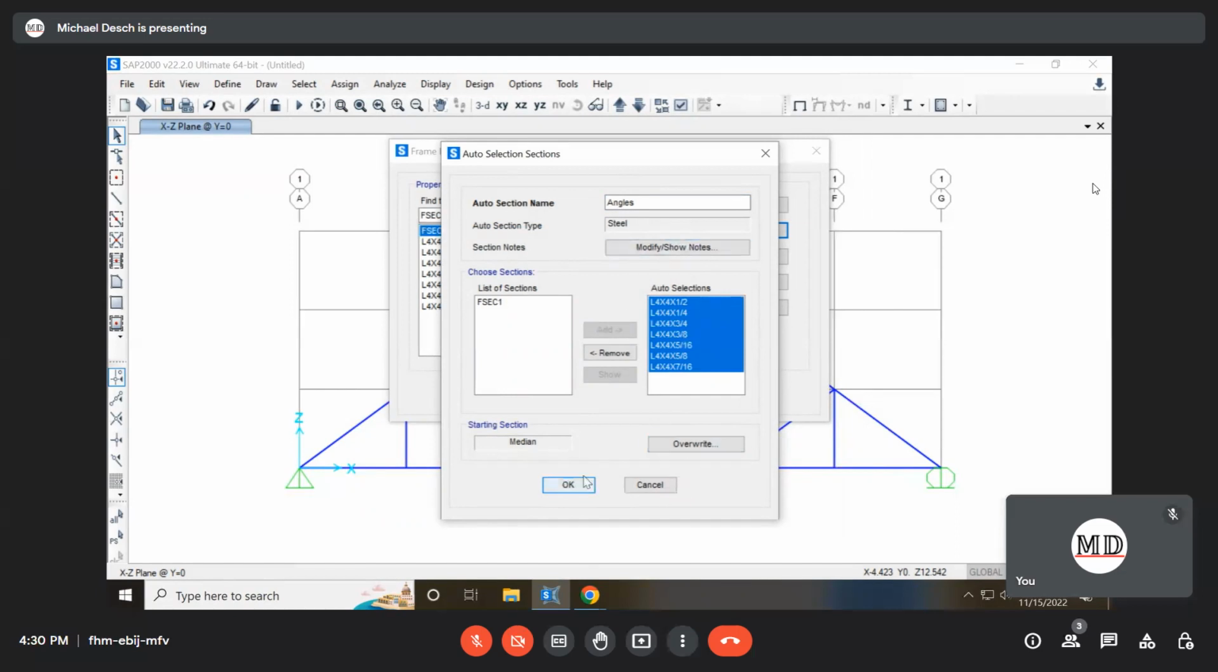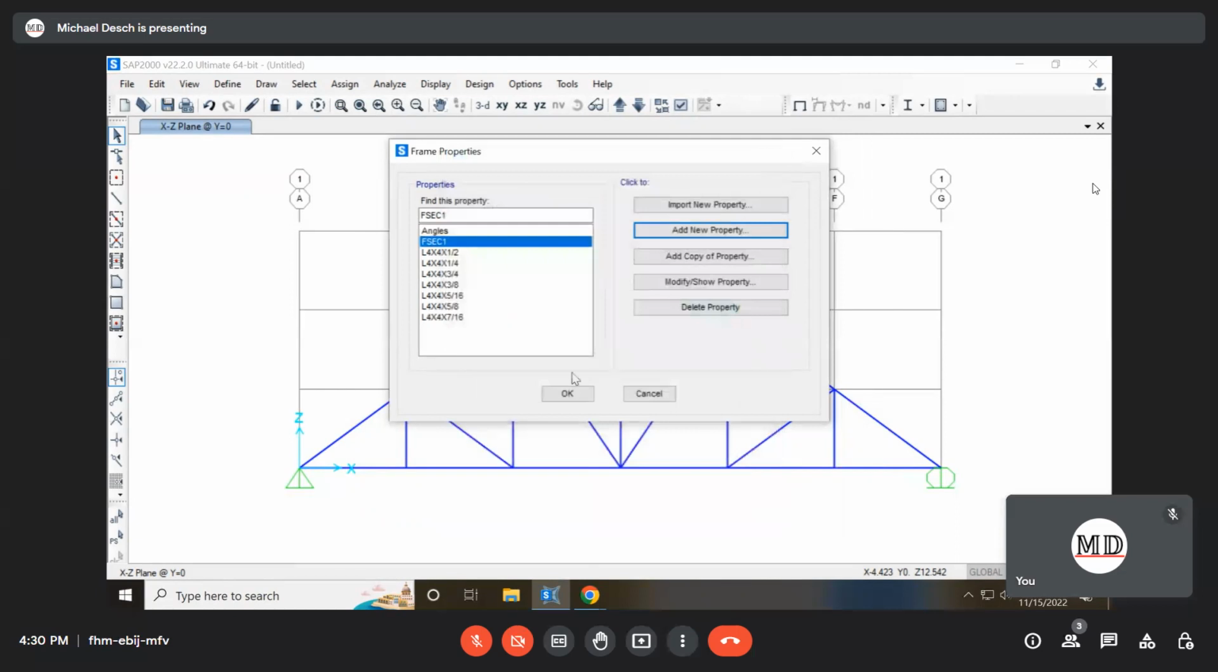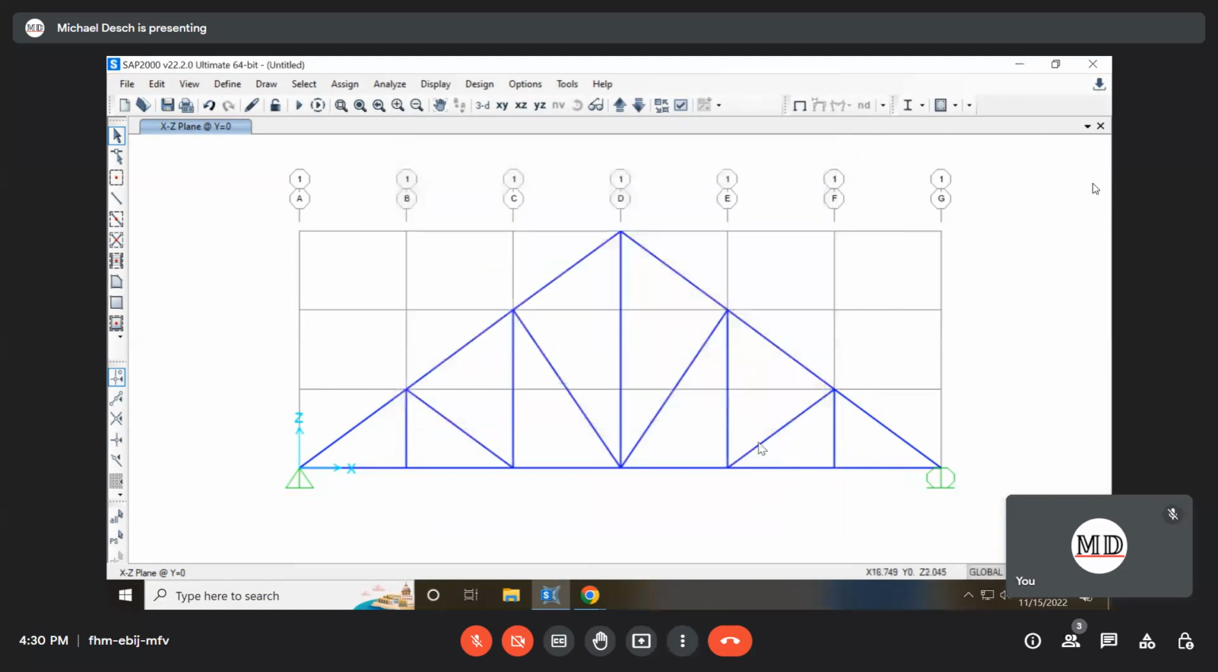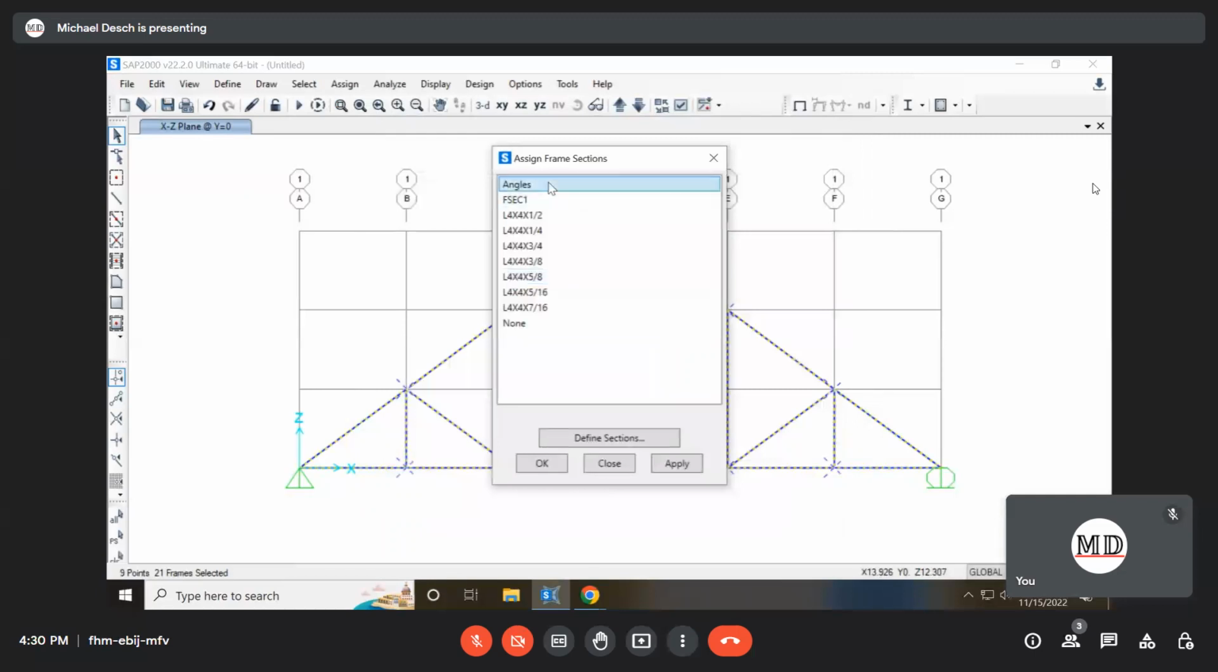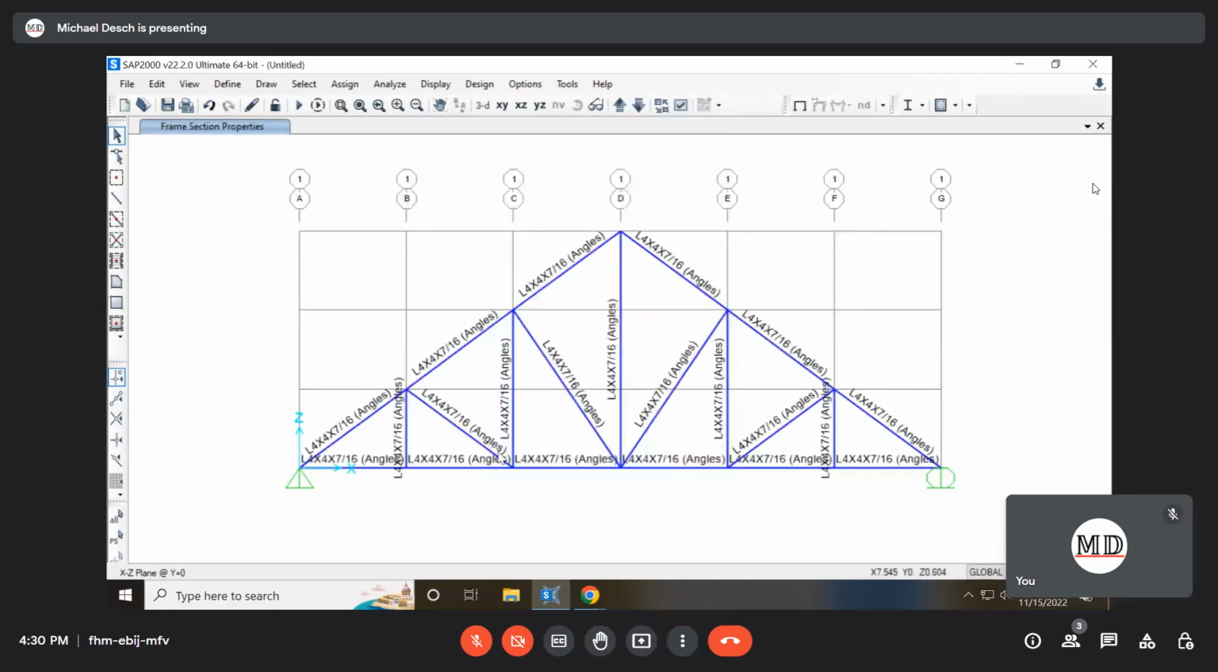And then we'll say OK. And then we'll say OK again. And then we're going to select everything. And then we're going to assign frame sections. Then we're going to click on that auto select list we just built. Mine's called angles. So I'll press OK. And then it will go and assign the angles auto select list to all of them.